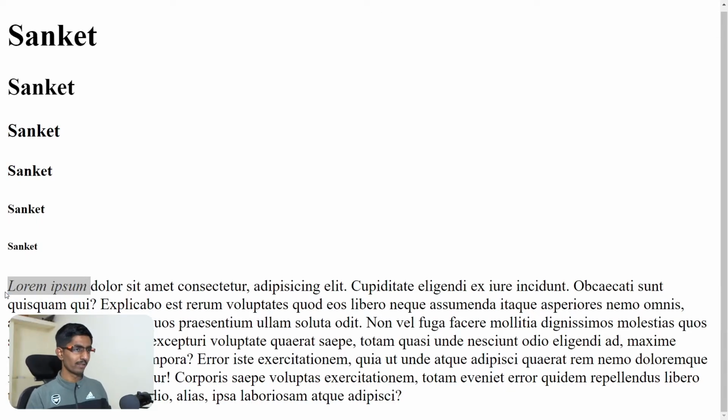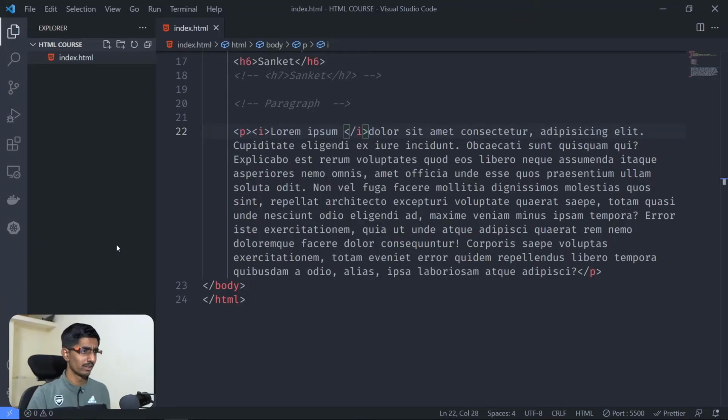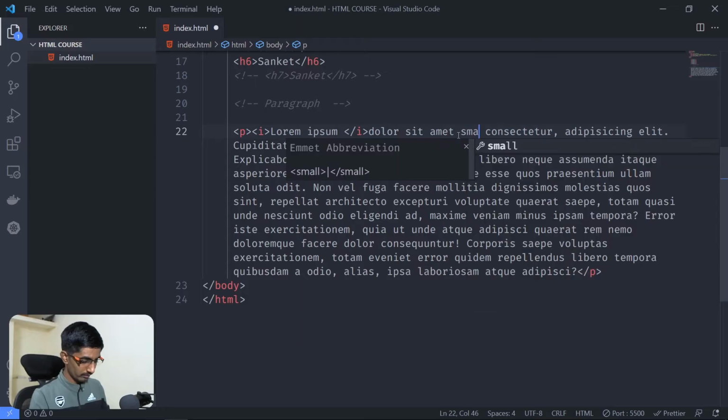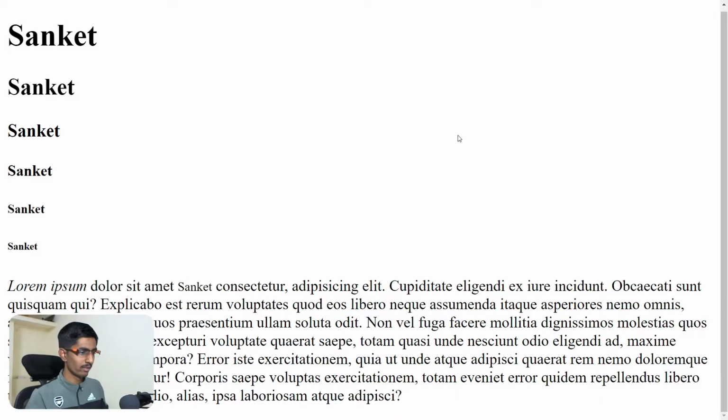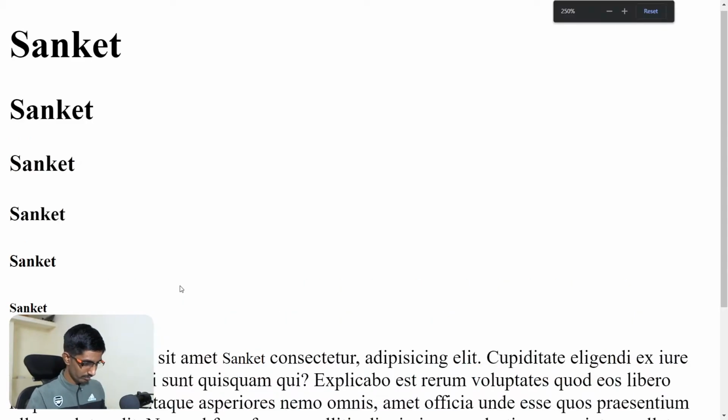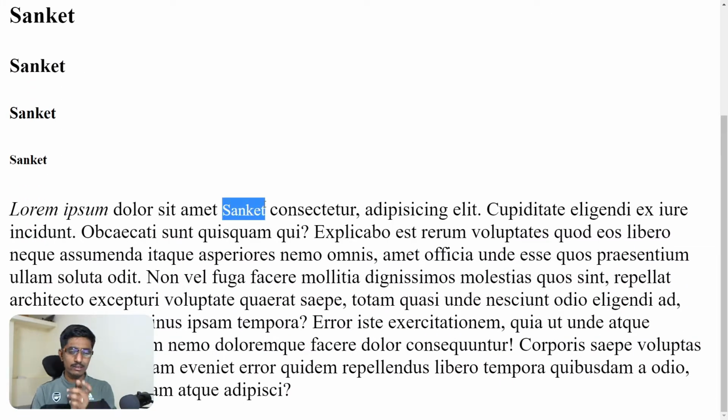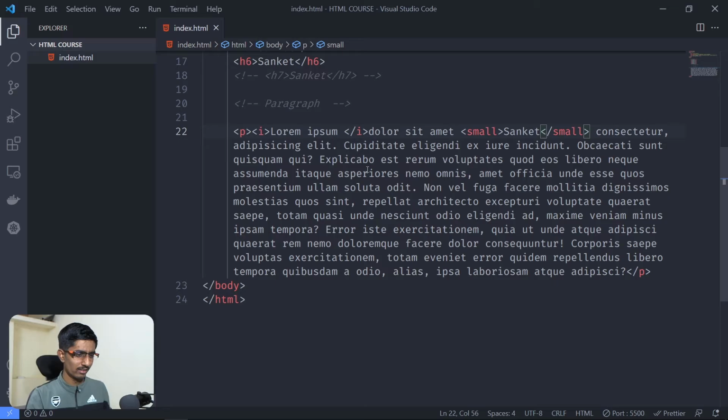Now, we can do some more things, like small. Let's go for the small tag on this word. I will say small, and inside it Sanket, and let's save it and check this out. You can see nothing seems to be changing, right? But definitely it has some changes, we just can't see them. When we go into CSS mode, we will see how exactly things work. But if you look in a particular way, you can see it looks a little bit different from the others. That's the small tag.